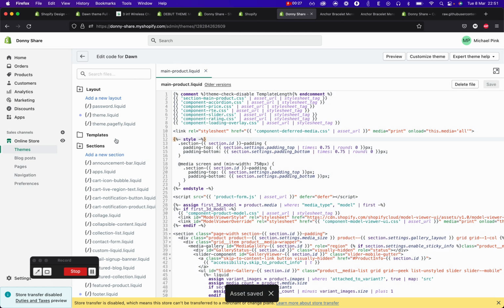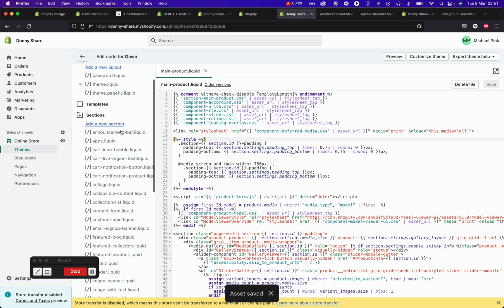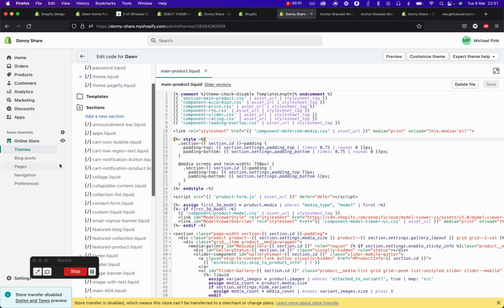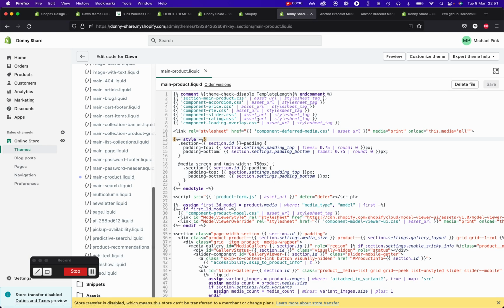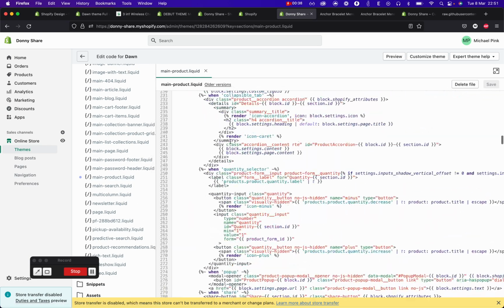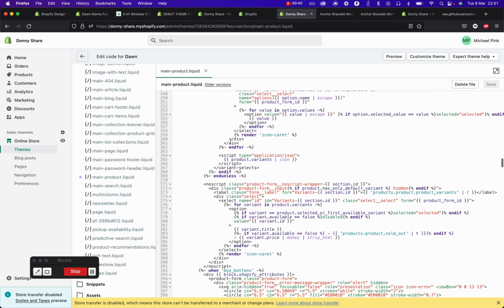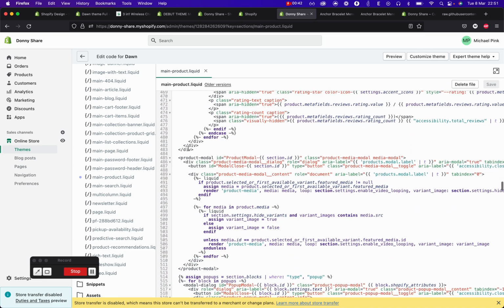Okay, first we need to open the code and find the main product in section here, main block, and add some custom code. Now I will type.